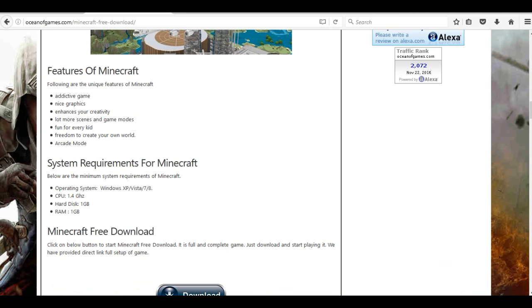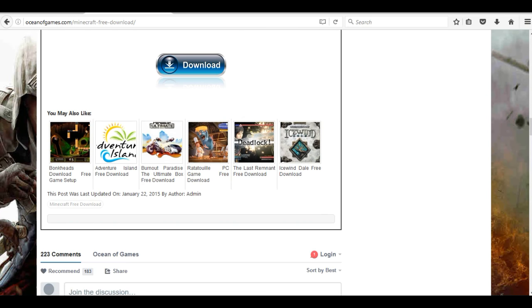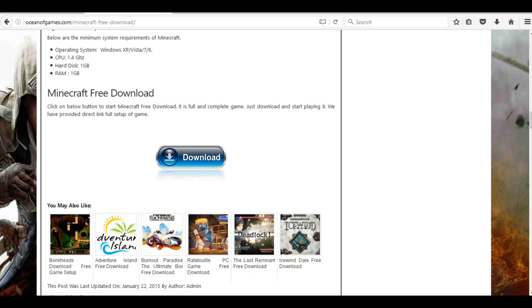The system requirements. This is something you need to check. It's also on the previous website that we checked, and it's also on this website. You need to check this. This is important. If you don't have the requirements, please don't download the game. I will not recommend it. But you know, just do whatever you want, but don't do this.